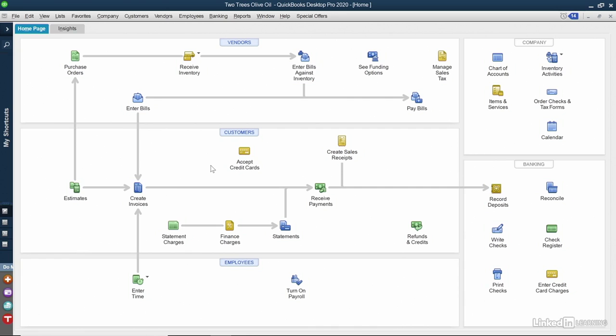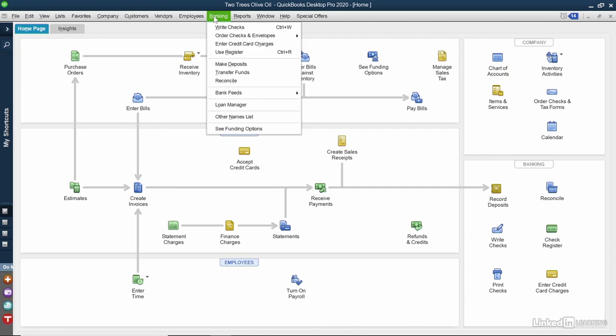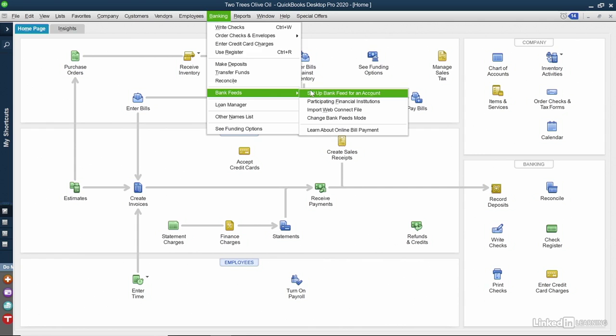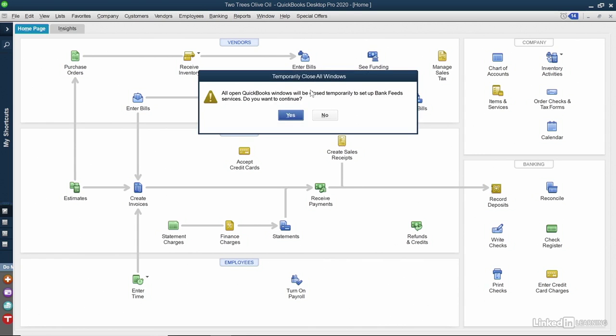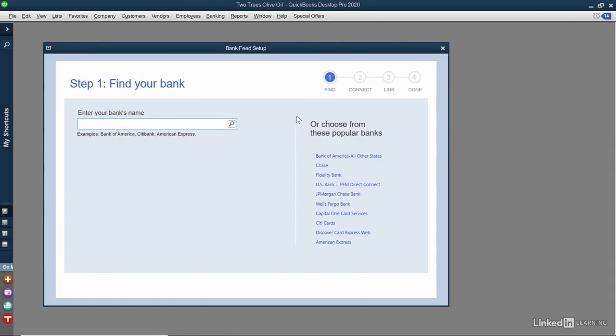To set up online banking, select Banking from the top menu. Hover your mouse over Bank Feeds and choose Set up Bank Feed for an account. Click Yes on the Temporarily Close All Windows menu. If this is the first time you're doing this in QuickBooks, QuickBooks may have to first download all the bank feeds, so it might be a few moments before you get to this screen. But once you're here, you can enter in your bank name.